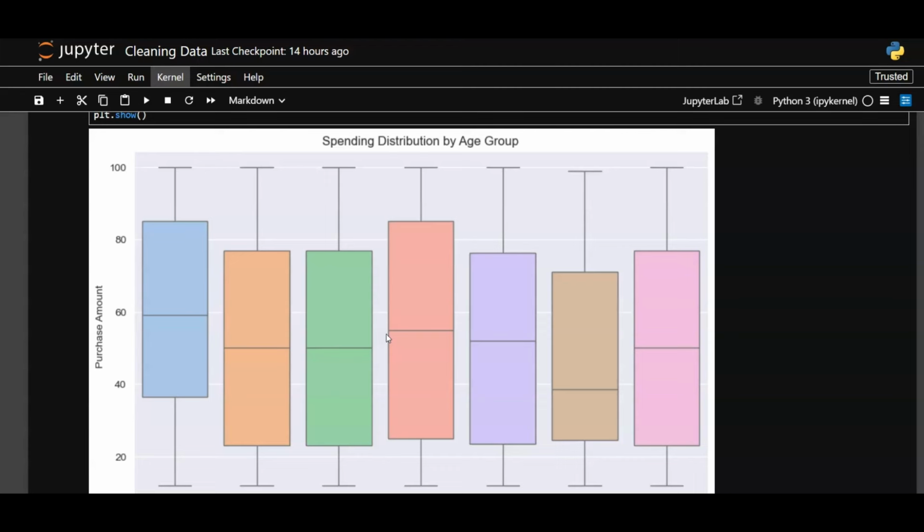This box plot gives a distribution of spending across different age groups. The line in the box is the median. The box itself shows the middle 50% of the data, so it's the interquartile range. And the dots or lines outside the box are potential outliers. But in this case, we don't have any outliers. It looks perfect.